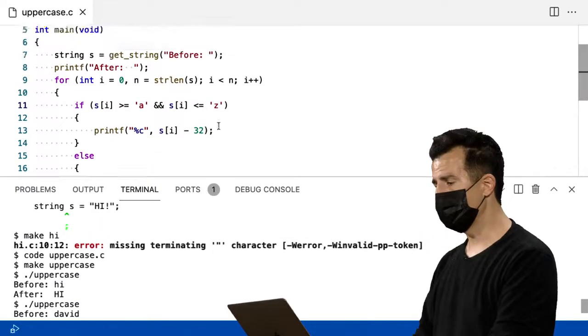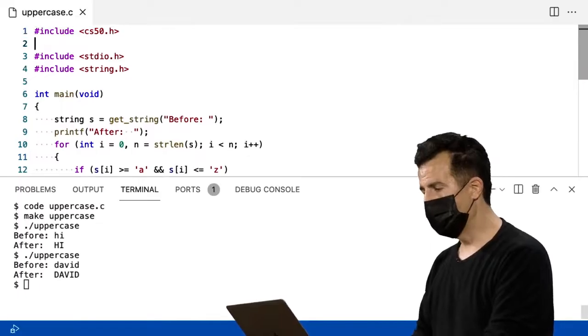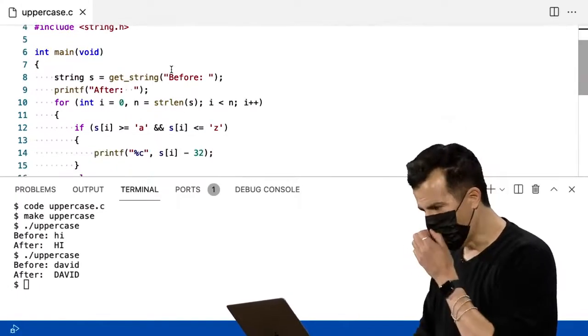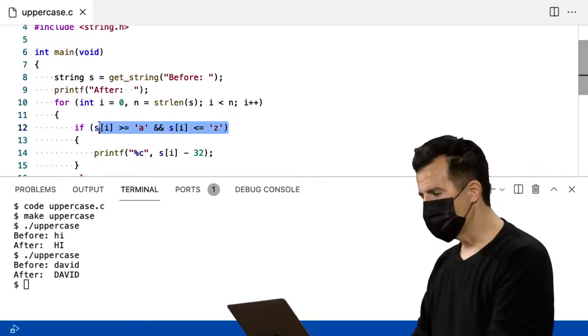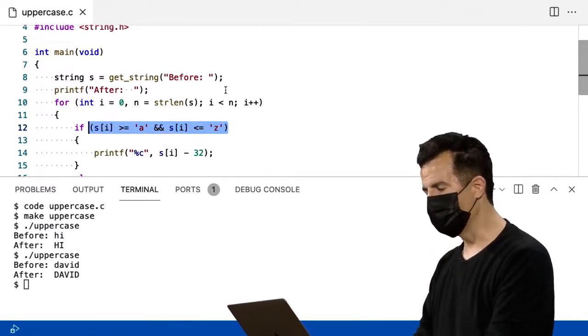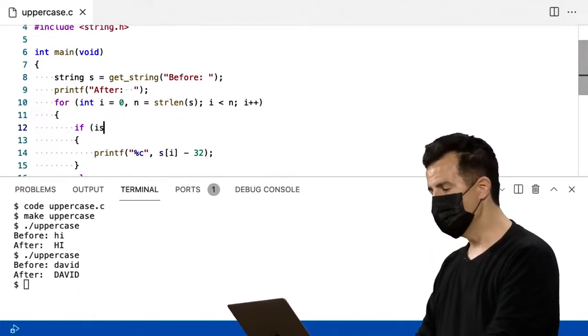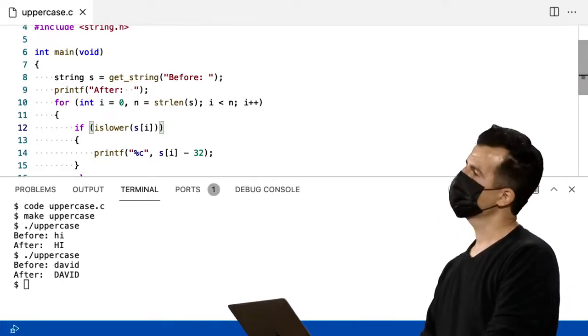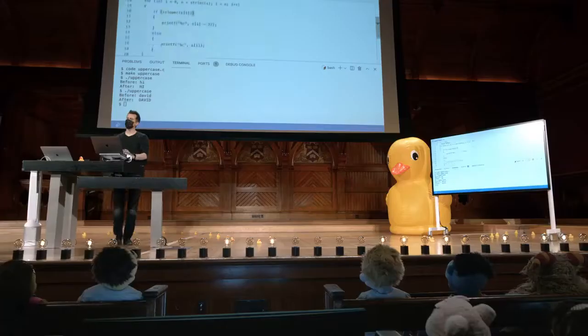Let me go back to my code here. Let me add this file, include ctype.h. And down here, let me get rid of this cryptic expression, which was kind of painful to come up with, and just ask this: isLower s bracket I? That should actually work. But why?